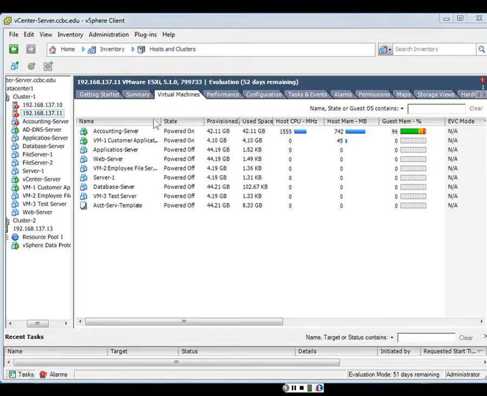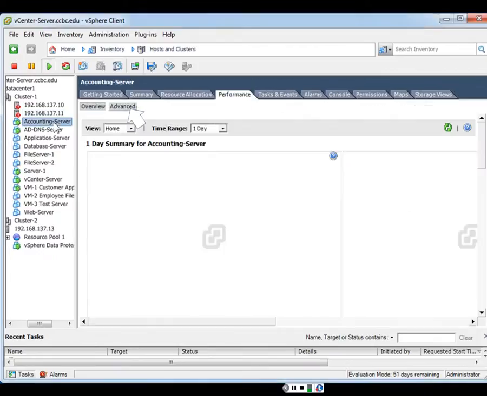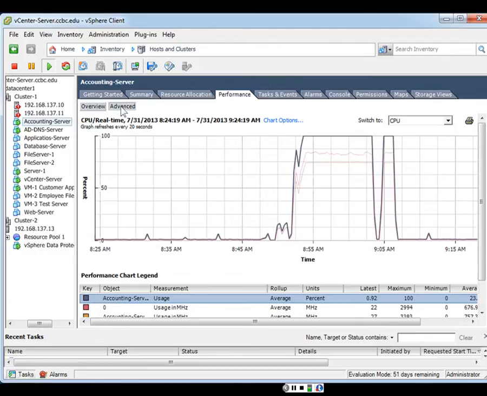Well, the way we can measure that is we can go to a virtual machine. You notice there's a little error message right here on the accounting server. So let's go to the accounting server and select the Advanced button. And if we select the CPU utilization chart, we can see that CPU utilization was flat for a little while in this virtual machine, but we can see that right now it is totally maxed out at 100%. It's currently at 92%, and the maximum has been 100%. That's considered high CPU utilization.